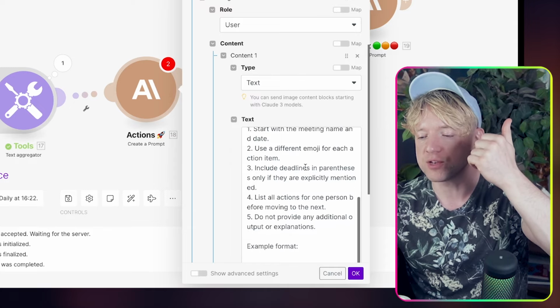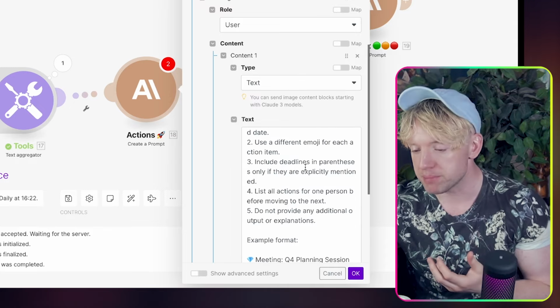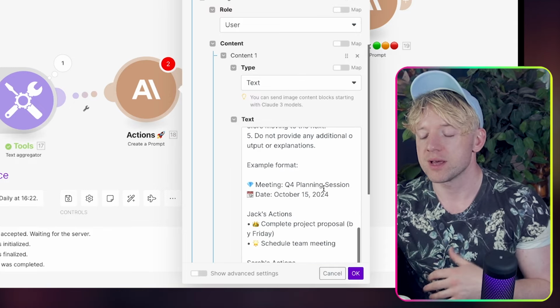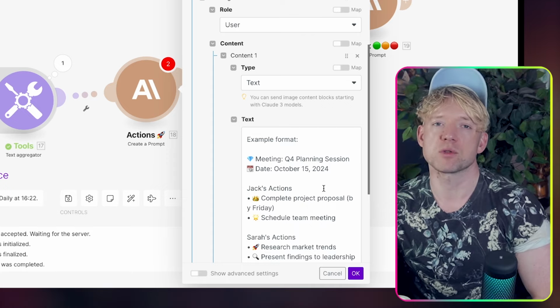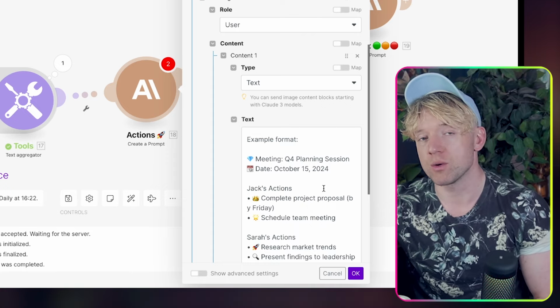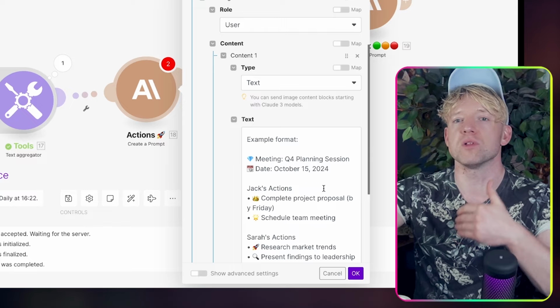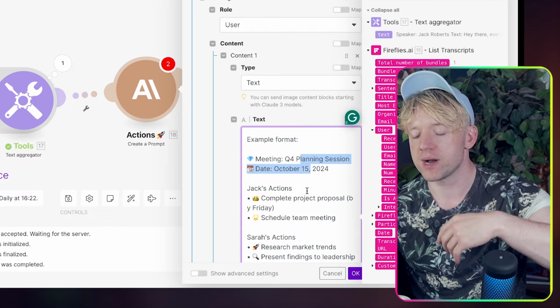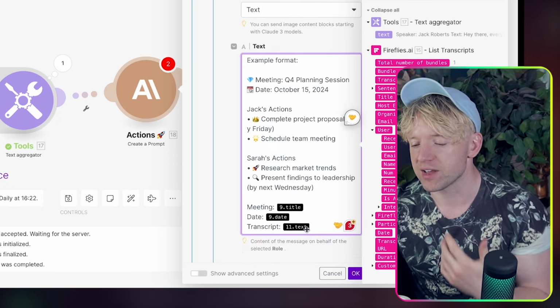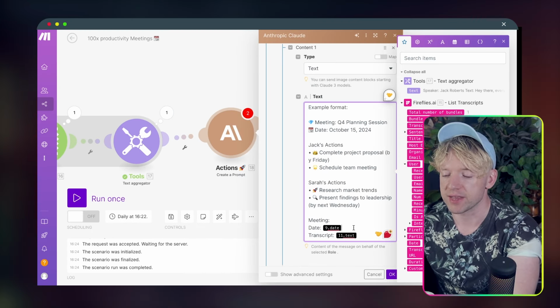Notes: start with the meeting name or date, use a different emoji for each use, blah, blah, blah. List the actions for one person. And then, guys, a little prompt engineering hack: the most powerful, influential thing you can do with your prompts is show it what you want. Give it an actual full, stretched out example of the thing that you would like. So I've given an example format. Hey, there's Jack's actions, there's Sarah's actions. And then we need to add 3 things, okay?